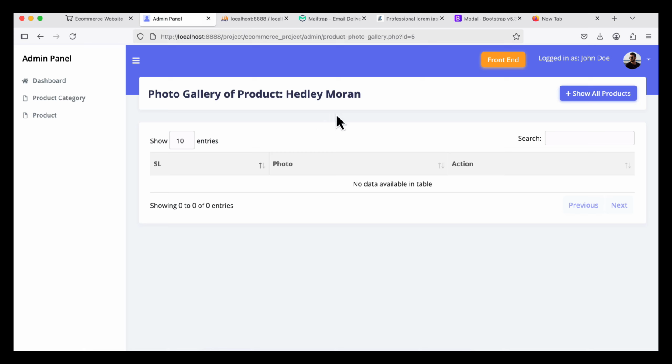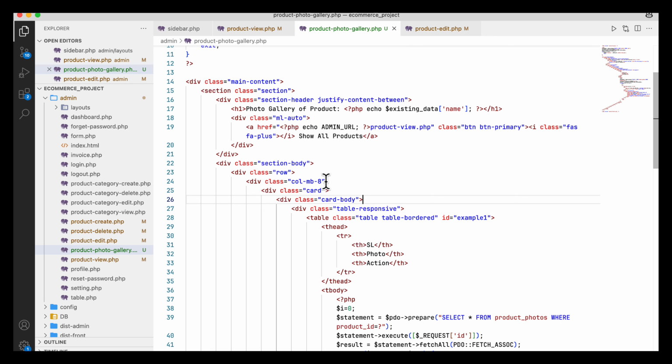I can go back, I can add the photo for this one. This is another item where ID equal to 5. ID means here product ID equal to 5. Now my task is to add the new photo here, right? If I refresh, you see product photo gallery, here I add col-md, not col-mb.